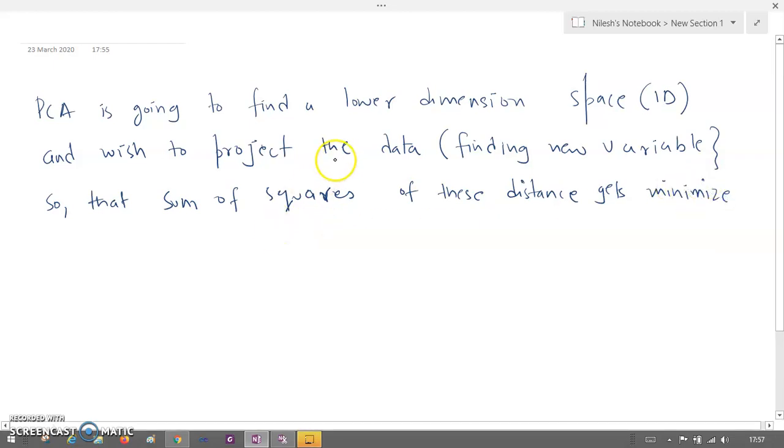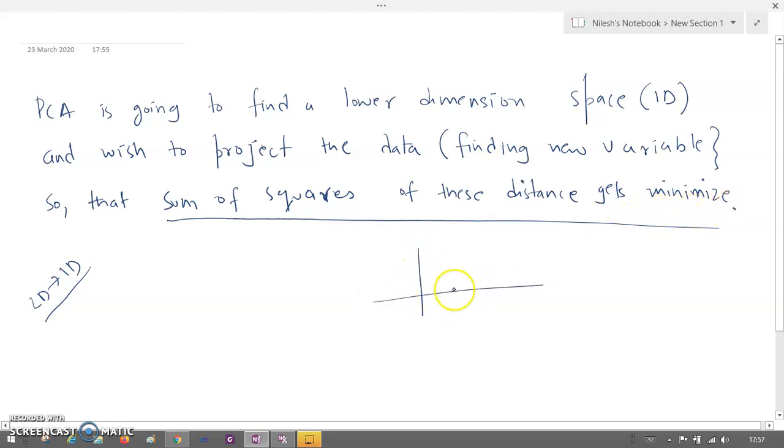Definitely I'm reducing from 2 dimension to 1 dimension, but also take care that the sum of squares of these distances gets minimized. I also need this. If I am projecting something from here to here, then I need the sum of squares of the distance between these 2 data points to be minimized. I need that data point which can minimize the distance between my actual data point and the projected data point. So this is PCA.